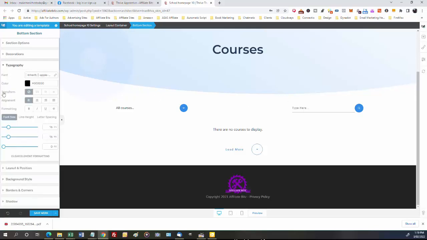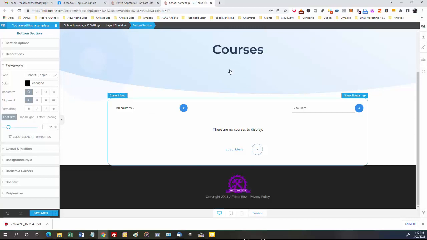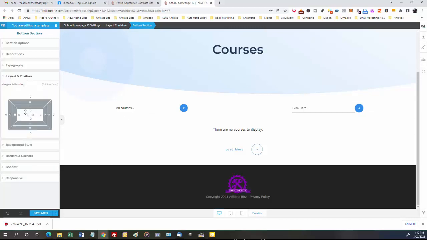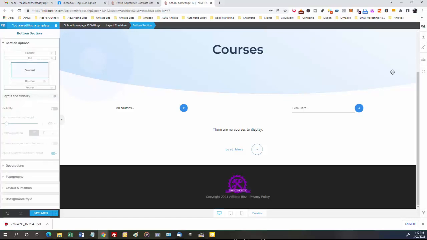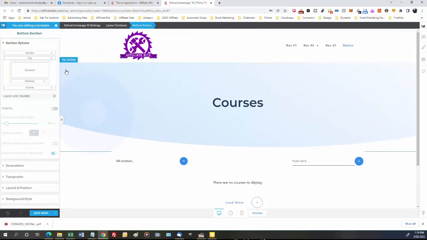Again, we can come in and we can change the typography of this as we desire. Layouts and positions, we'll play with that later. There's background styles, borders and corners, shadows, response. You'll see these over and over again as we go through, so I won't spend too much time on them here. What I will do, however, is let's just go and play with this top section for a minute.